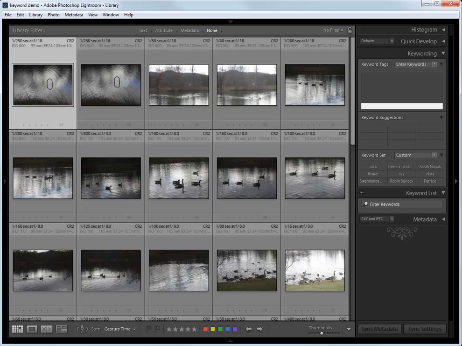So let's see, this contains water. So I'm going to add the keyword water. And I shot this at Owen Park. So I'm going to add a comma, which will separate keywords. And notice that a keyword can be more than one word. And I've got grasses in there. So those are the keywords that are relevant to this.